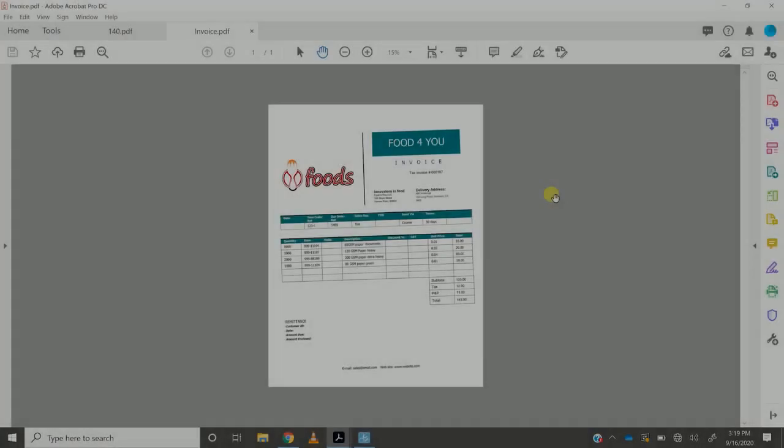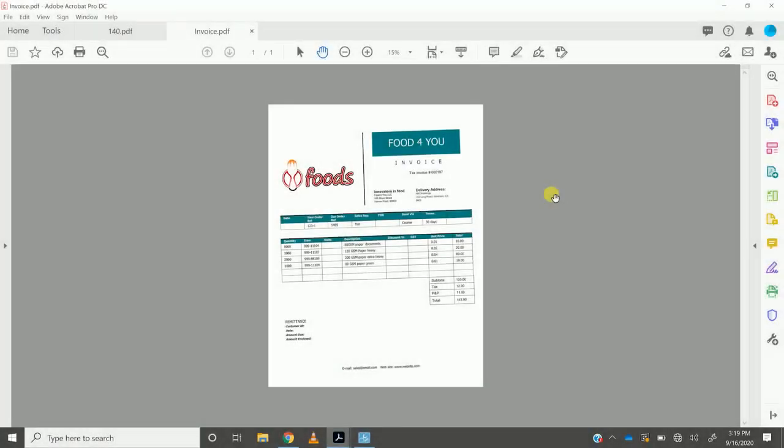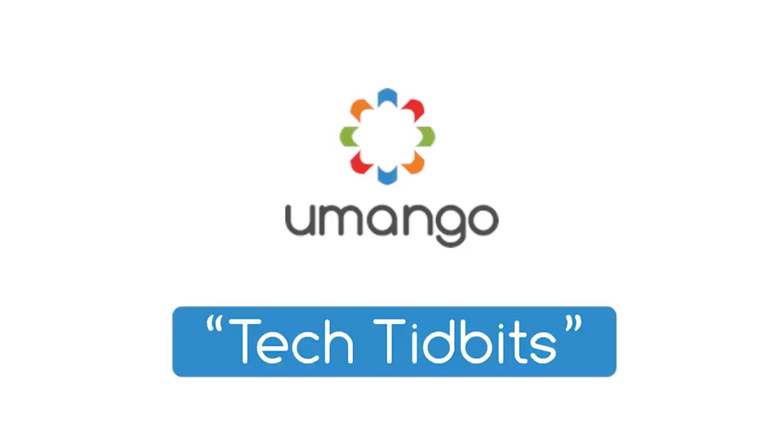So we've all seen this, a scan that came out a little skewed. So I want to show you how we can fix this in Umango, plus do a whole lot more. It's the Tech Tidbit in Umango.